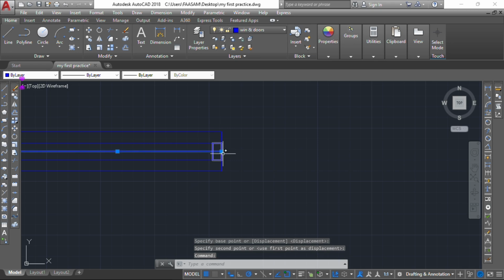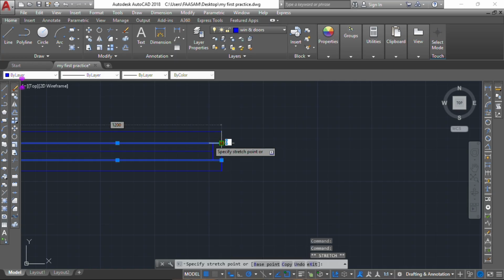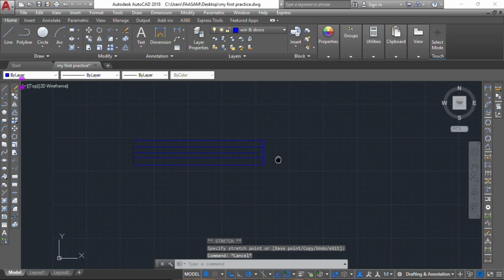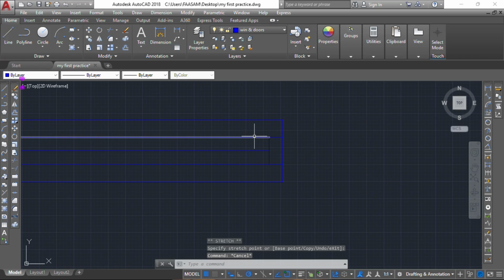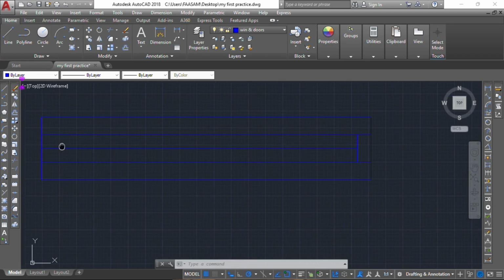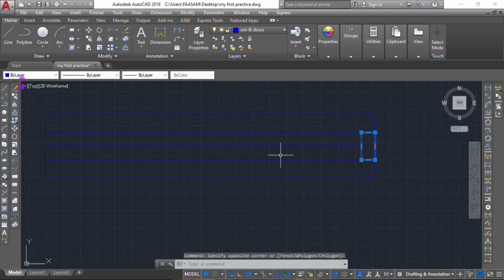So let's reduce this. Let's select this also and then reduce the length. So I just designed a simple window. We need it at the other end here too. Instead of redrawing or recreating it here, what you can just do is select the object. That's where your mirror tool comes in.